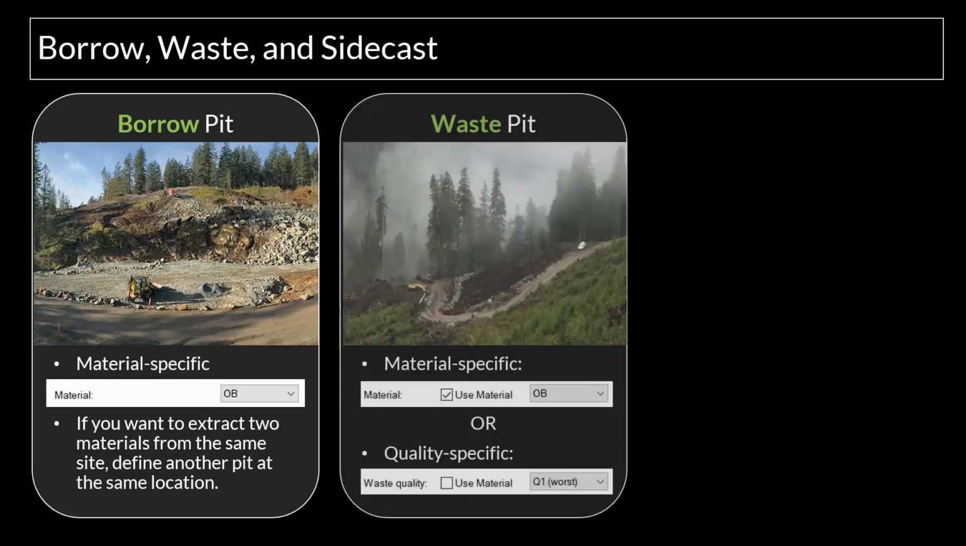Now, spoil sites are the same but opposite. So here, if you have a surplus of material and you need to haul that material away to dispose of it at a spoil site, we can add a waste pit. And we can also apply some quality parameters there too, where if we need a specific requirement for that, we can assign it.